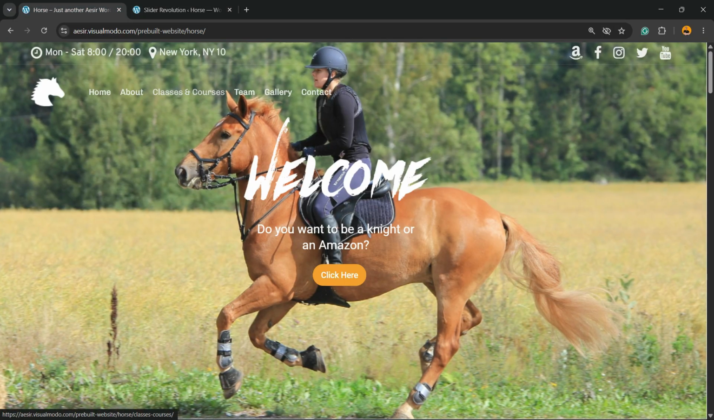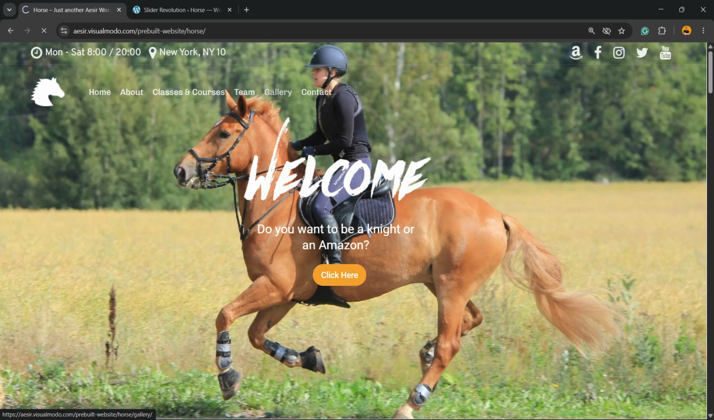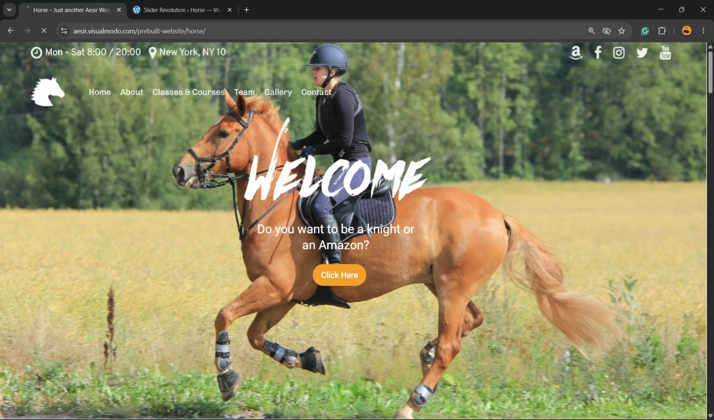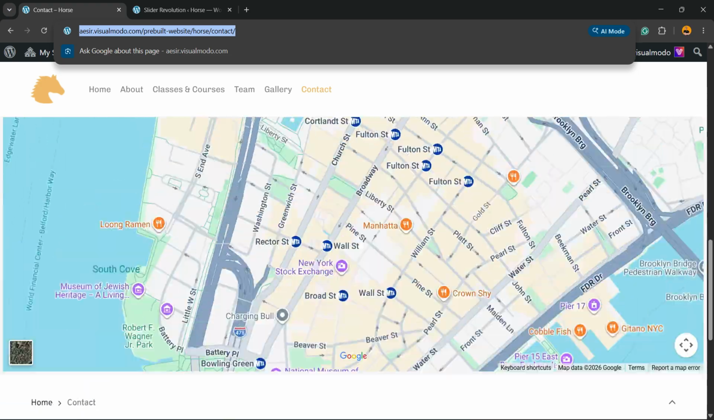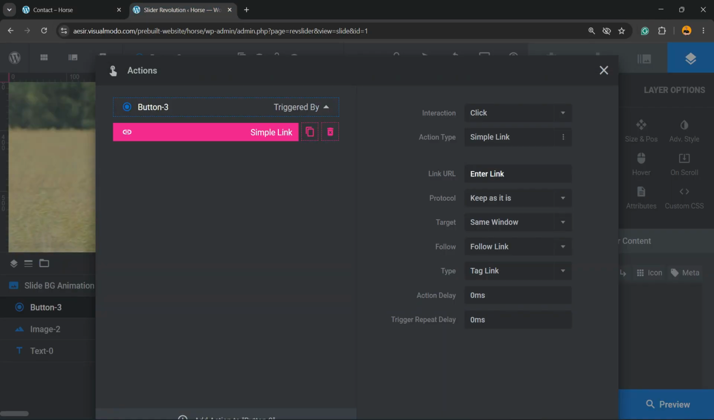Let me choose a page of the site, maybe the contact. I think contact is okay. So we're gonna enter the link. It must be with all the attributes, HTTPS, okay? Then protocol. Keep as it is, auto add, keep as it is. You can open in the same window or in a new window, up to you. It can be a do follow link or a no follow link.